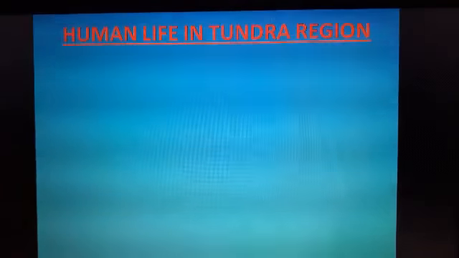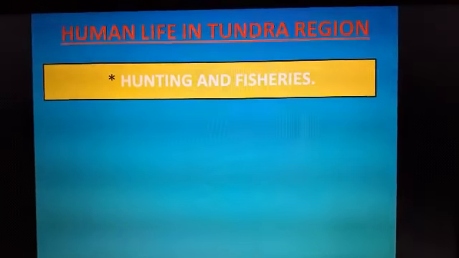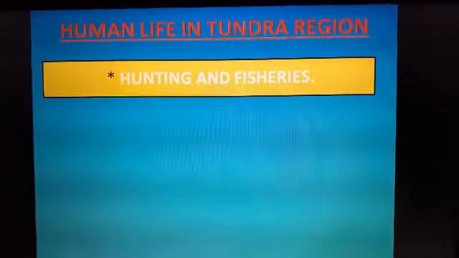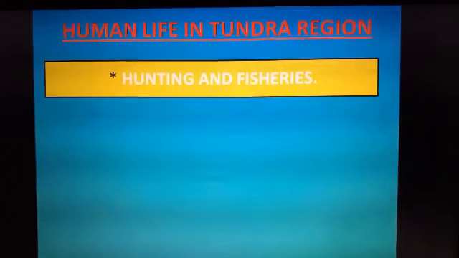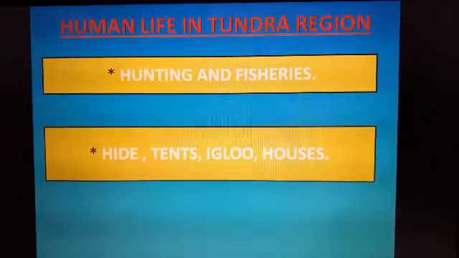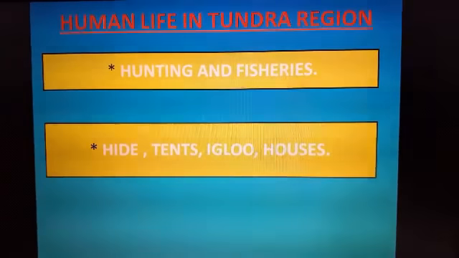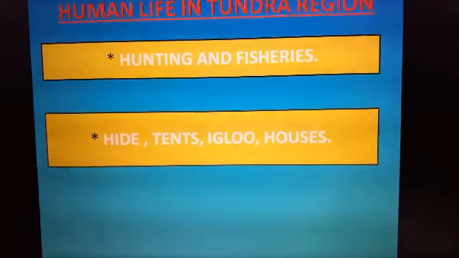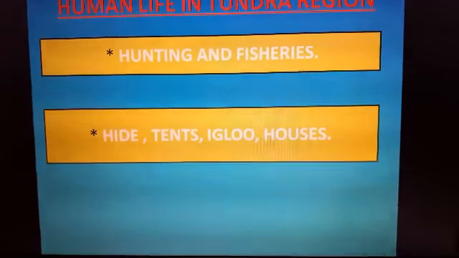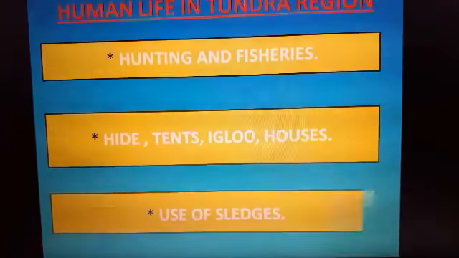Human life in tundra region. Hunting and fisheries is the main occupation of the people in the tundra region, because you know it is a land covered with ice, so crops cannot be cultivated. Hide, tents, igloo, houses. Now these are the types of houses where they live. Hide, the skin of the animals, is used to make the huts. Then the tents are there, igloos, such types of houses you find in this area.